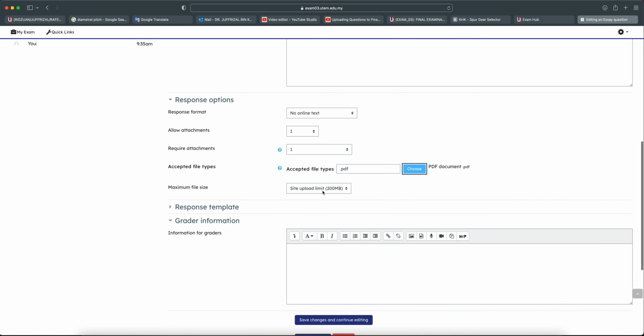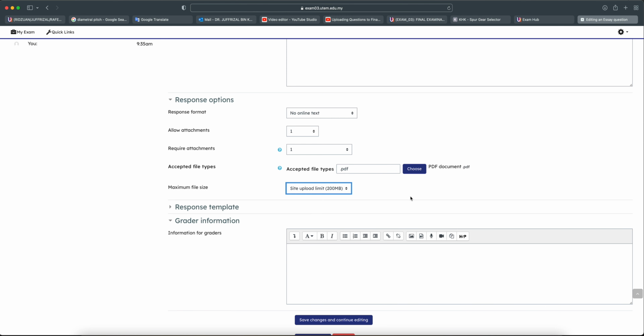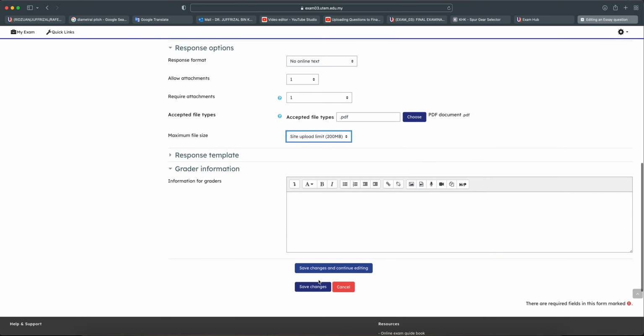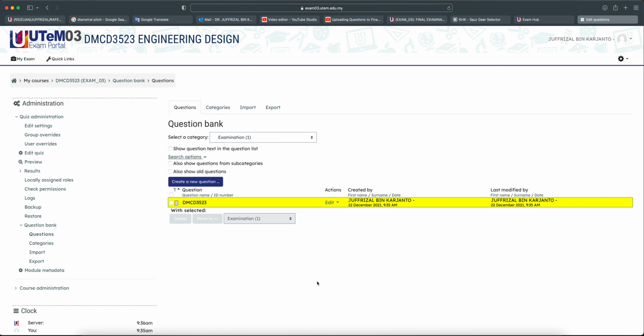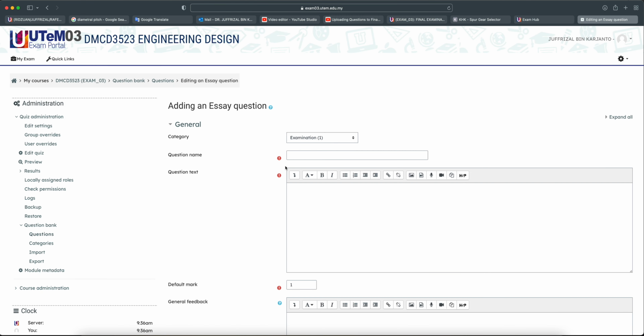Okay, so this you don't have to change. Just let it be. We've set it at the maximum file size, 200 megabytes. Okay, that's all that you need to do. So you do save changes. Now you have one set of questions, set A, for example. What you want to do is upload another set, set B. If you have more than two sets, for example five sets, then you have to upload five times.